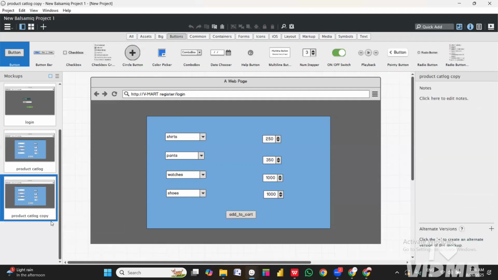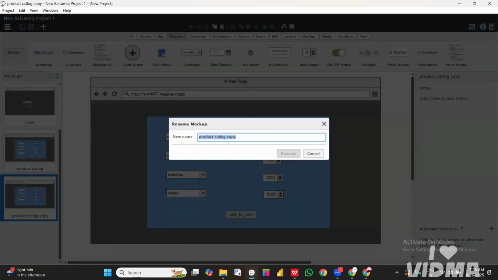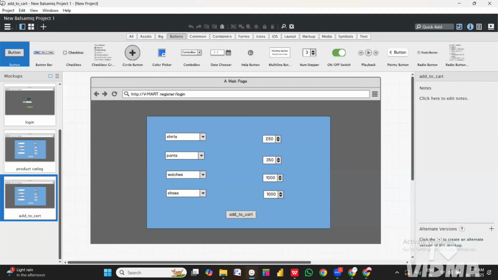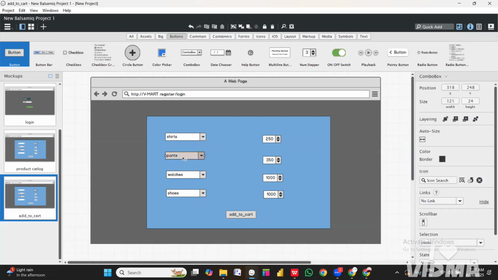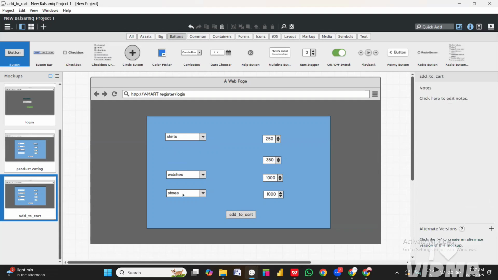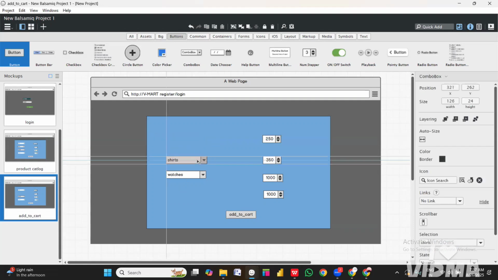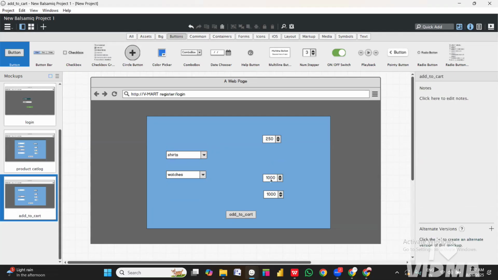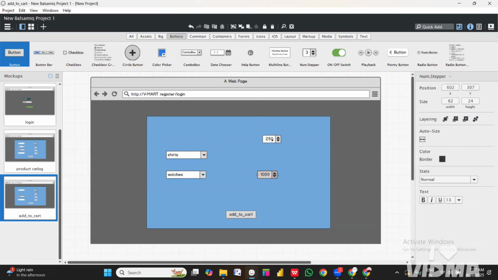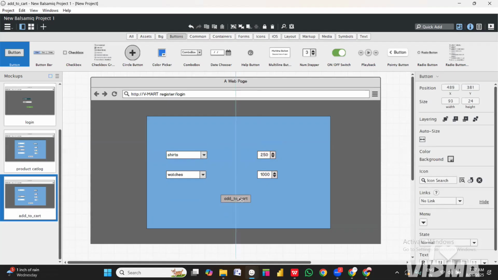I just want to duplicate this page and rename it as add to cart page. You will be navigating to the add to cart page. Okay. After renaming it, in this add to cart page, I just want to confirm whatever things I want to buy. I just want to use only shirts and watches. So I just want to delete both the shoes and pants, and this one. Okay. These two things I have selected, and I just want to buy this.